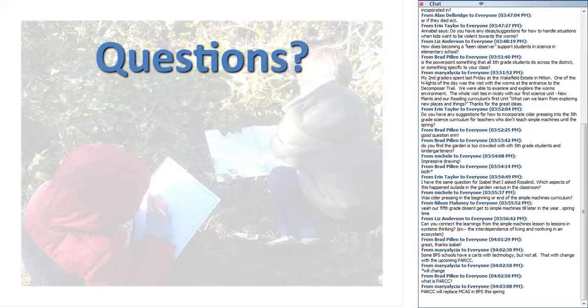So Rosalind, we have another question for you. Two questions about the worms. One is, do your students ever not find worms in the garden? And if so, what do you do? No, we've always found worms. Sometimes we may have to look a little closer, but we have not had that problem. We have always found worms.